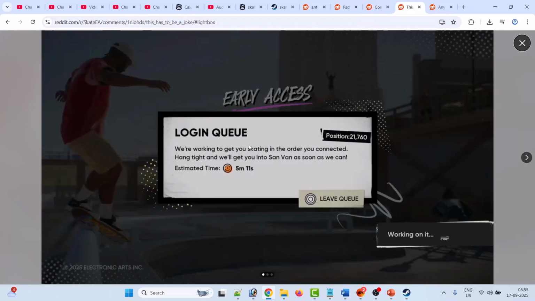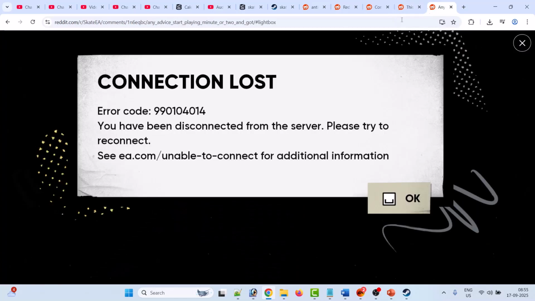Or you are getting login queue error, we are working to get you skating in the order you connected. Hang tight and we will get you into San Juan as soon as we can. Or you are getting connection lost error 990104014, you have been disconnected from the server, please try to reconnect. Or you have been kicked from the server. So if you're getting this kind of error, without wasting any time, follow the fixes to solve all of these errors.